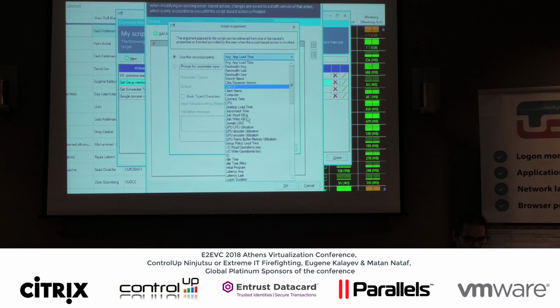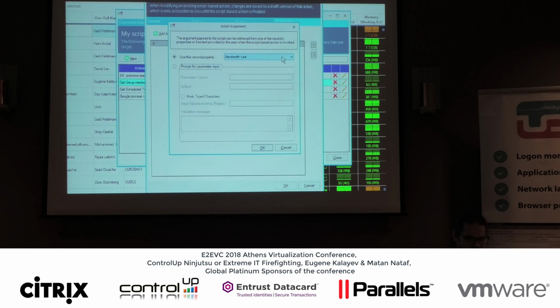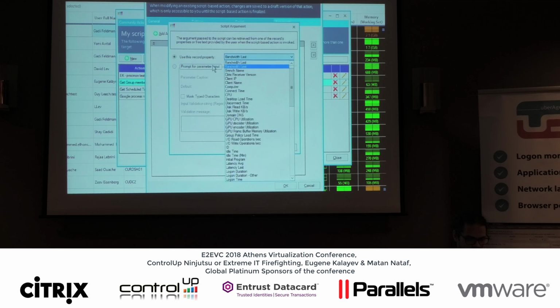It can be either something that ControlUp already knows about that role, so you can show it down. This is all the things that ControlUp already knows about that session. Right? So this is all the different session columns, so you can plug them into the script like that.